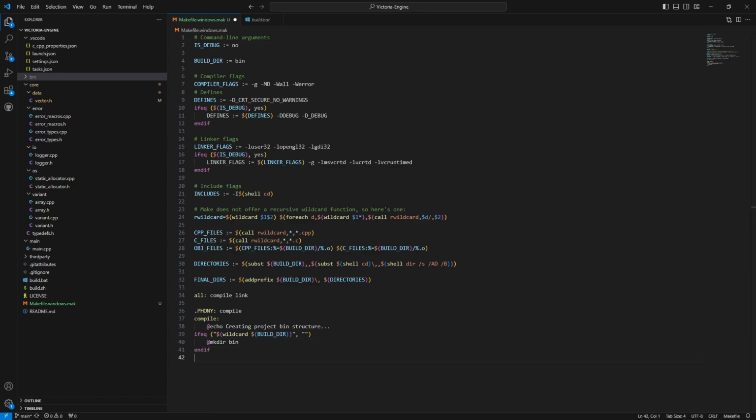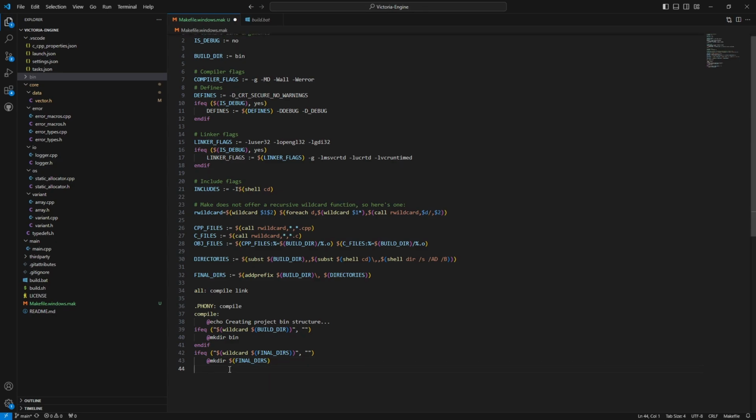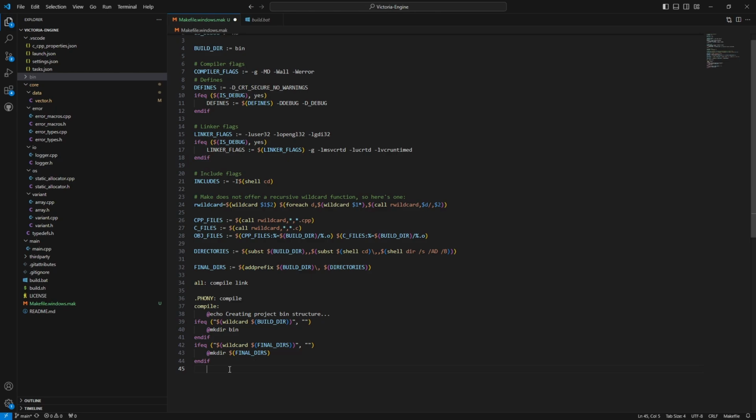We then do the same thing for our final directories. If none of our final directories exist, then we want to create them. Of course, that command only ever runs if the final directories don't exist. So if you create a new directory, this may fail. However, ideally speaking, that shouldn't always be the case.